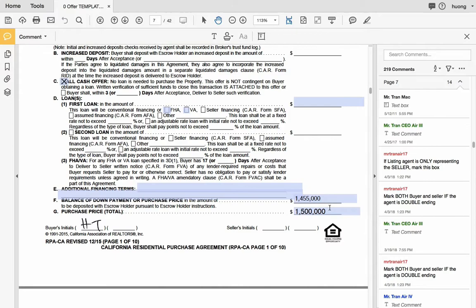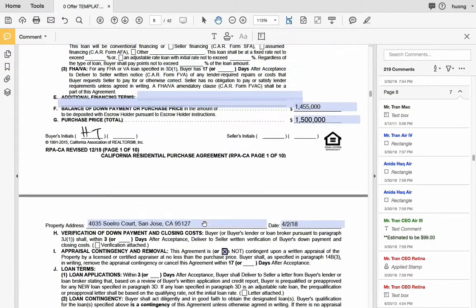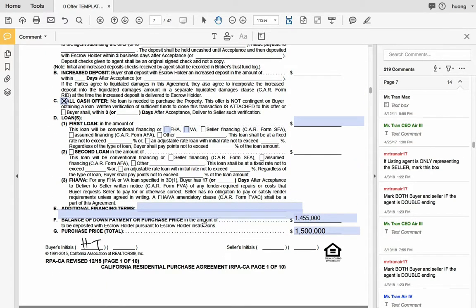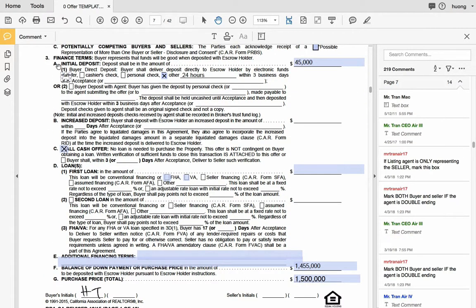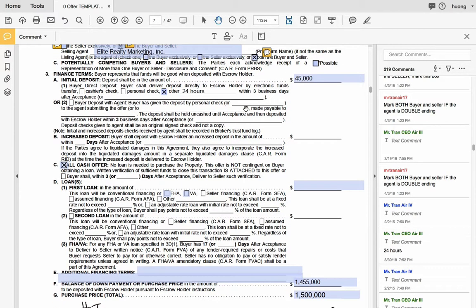1.5 is the total price. We initial the bottom, perfect. Let's look on the second page. Any questions on this page? Yeah, I do. 3A, since we say 24 hours, should we cross out 3 business days?